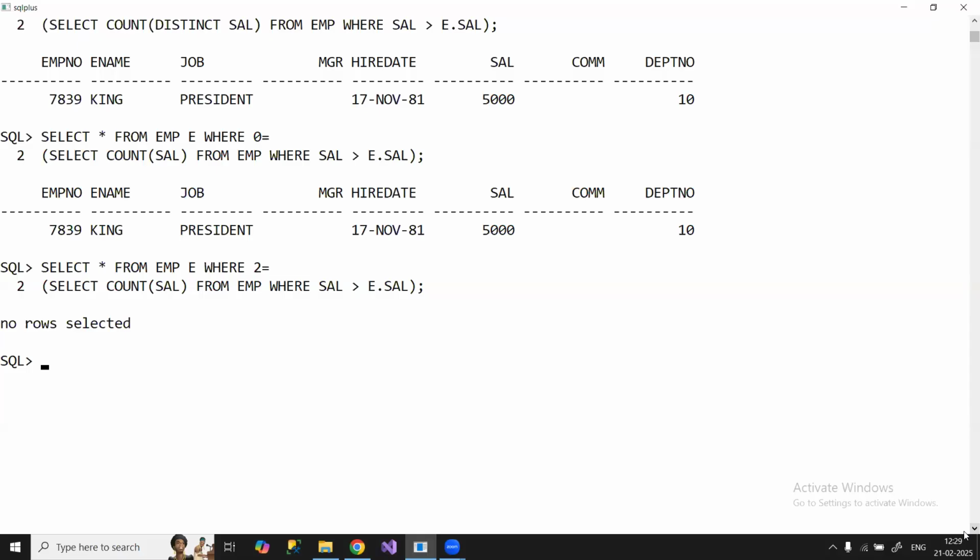DDL commands. DDL full form? Create, alter, drop. Okay. Meaning, DDL commands: table creation, adding records.